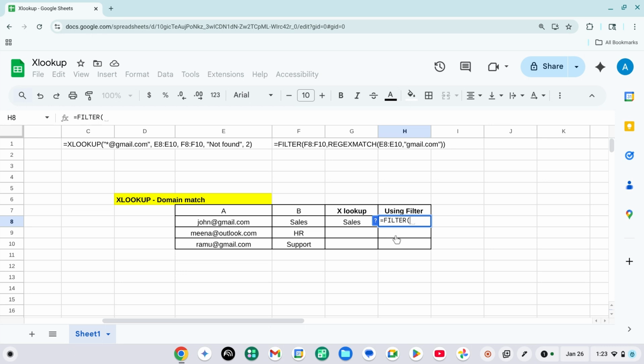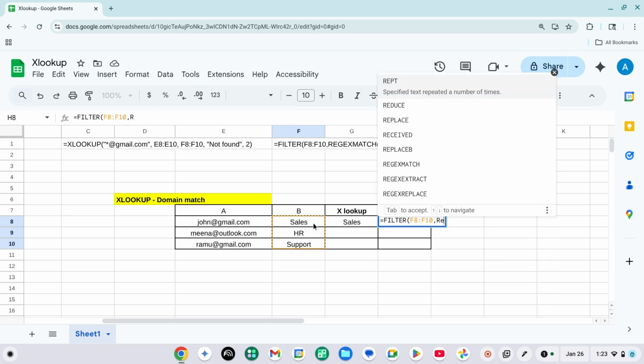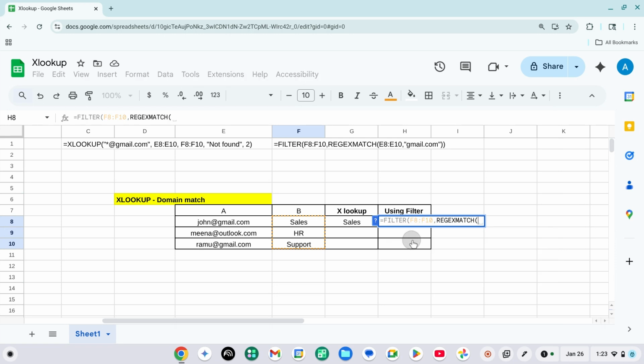First I'm going to give the result range. What should it reflect after writing the formula? I'm going to take the help of regex match here to extract the text. From where should it check? This is the range regex match should check. So I'm telling regex match to look for, in quotes, gmail.com. It should look for gmail.com, which is the text I'm looking for.